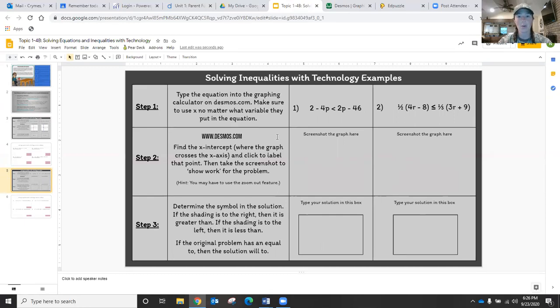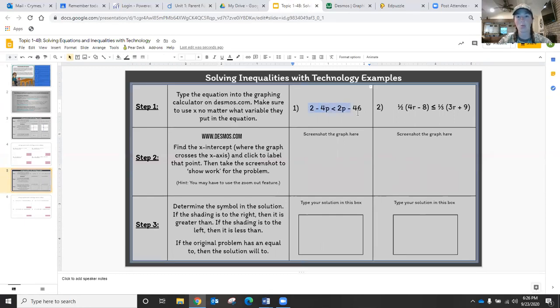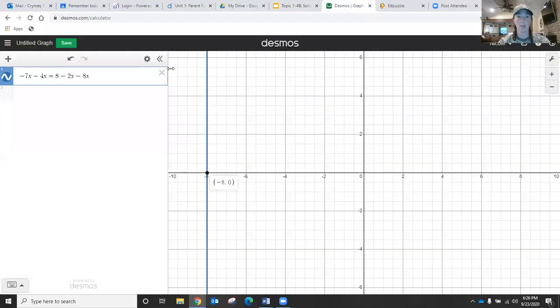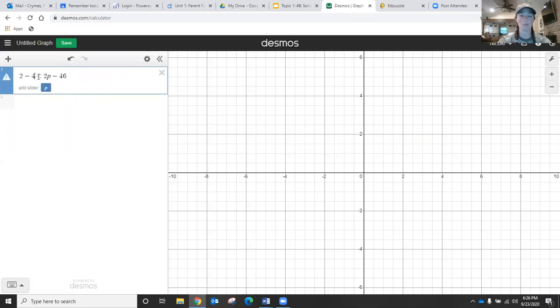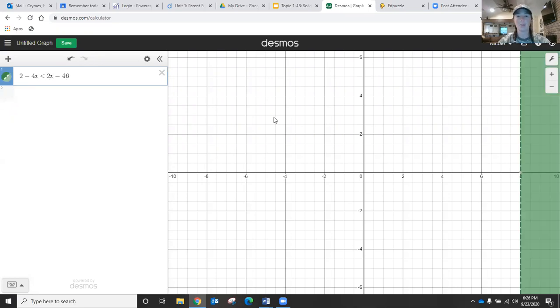So let me go ahead and copy this one, and we will take it and put it into our Desmos. Again, hit the X to clear that one out and type this in. Again, notice it's like, what is P, right? So we're going to change it to X. And it is way over here.